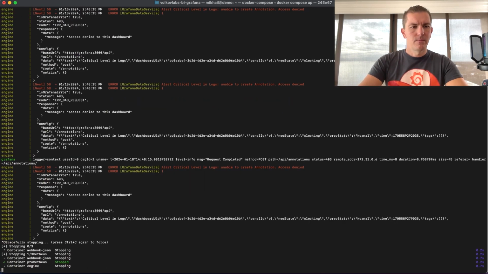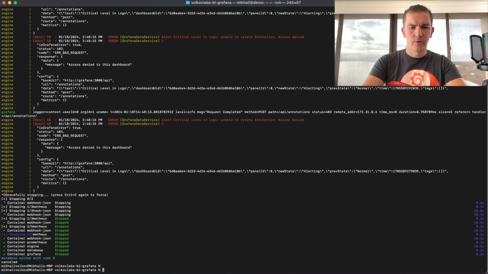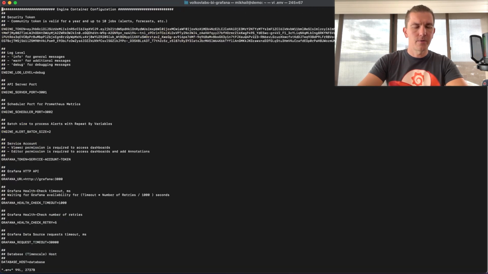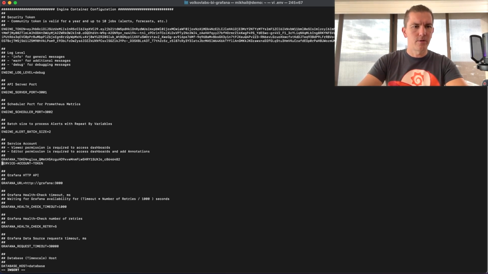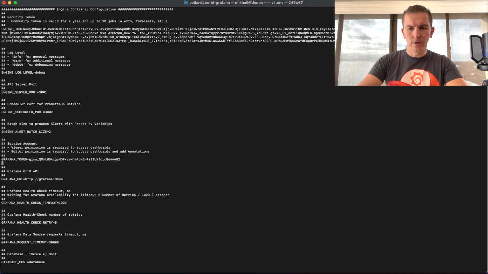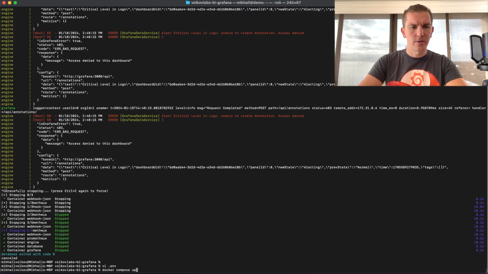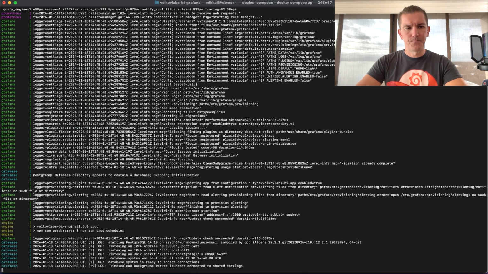Next, stop the containers. And we need to provide the new token in the environment file. For that, we will use the vi tool. You can modify it in any tool of your choice. This environment file contains different configuration. Now we are interested in the Grafana token, which is set to the service account token placeholder. Set the token, save the configuration, and bring up containers again.